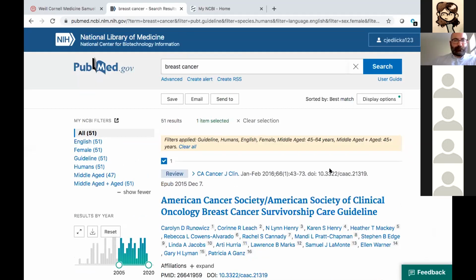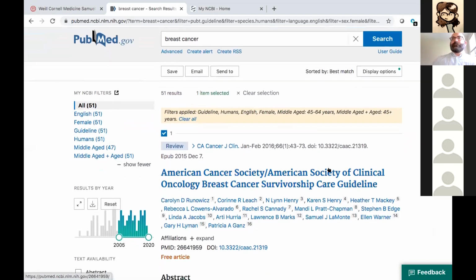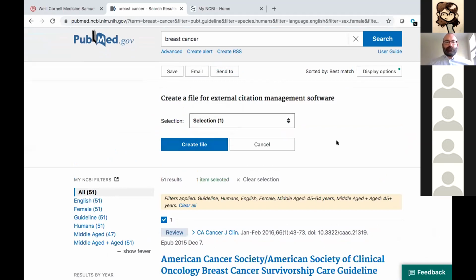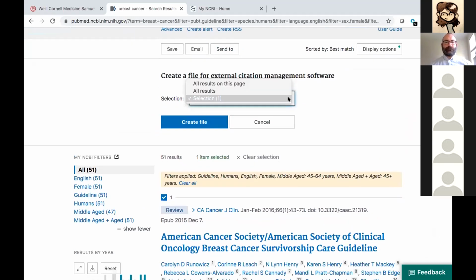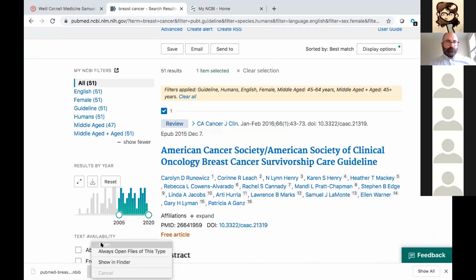Additionally, if you need to send PubMed citations to a citation manager like EndNote, you click on the Send To button and Citation Manager. So you decide which of the results you want to send, and then you select Create File. So this will download. And then when you go to open the file, it will ask you what program you want to use to open it, and you should select EndNote as that program, and then they should appear.